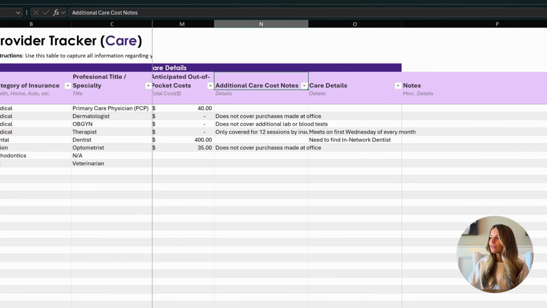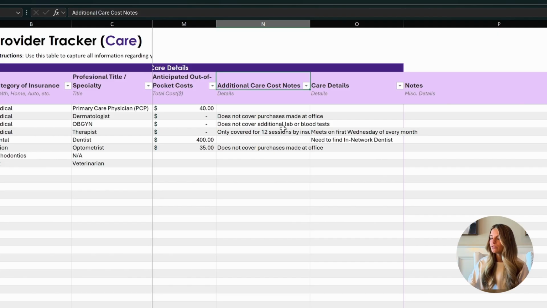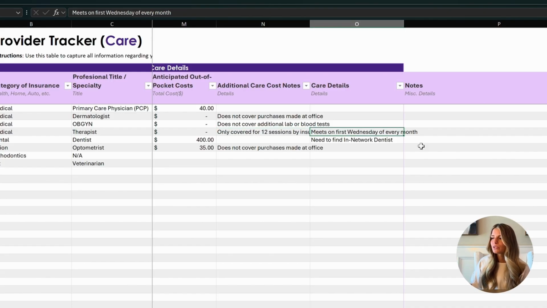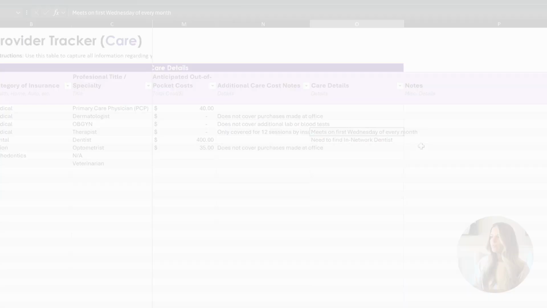And then if there's any other additional care cost notes or details, you can list them in these columns here. There's also just a plain note section if there's any other miscellaneous details that you want to capture about your providers. So for Weather, we see that she has some notes about her care cost limitations, and then she also has some details on her care plans with these providers as well.